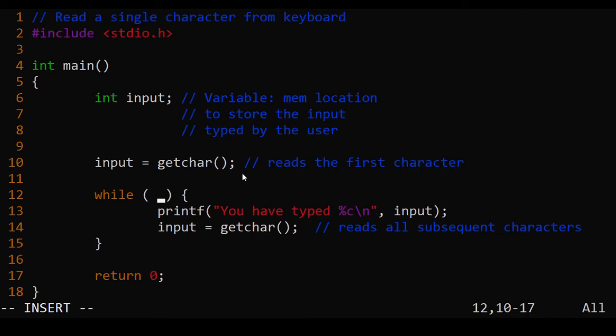We'll say here, while input is not equal to end of file. EOF stands for end of file. And what is end of file? End of file is a special character that represents the absence of input. When all the input has ended, that special condition is represented by end of file.